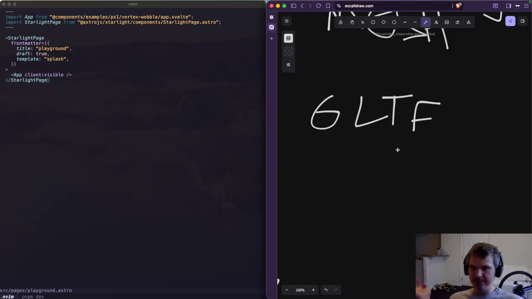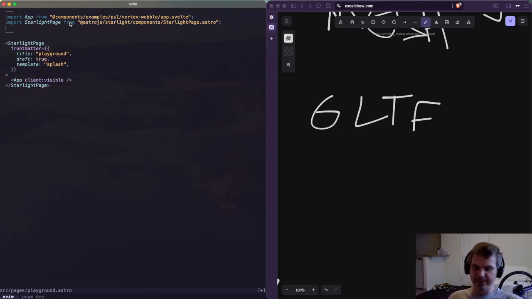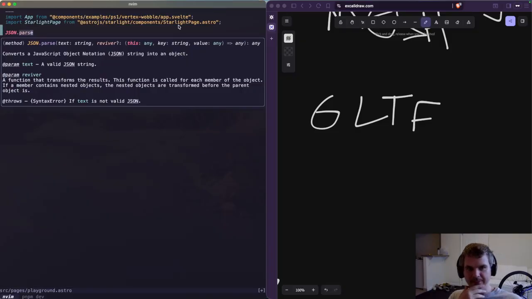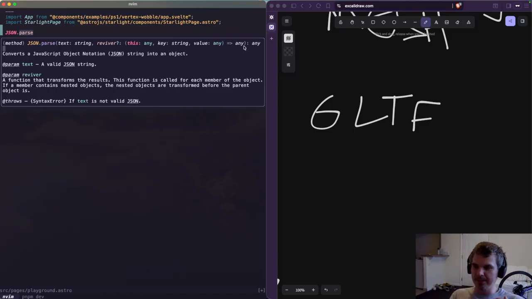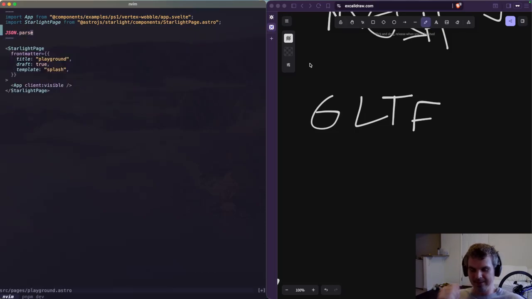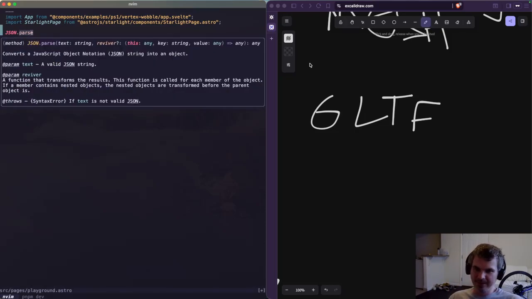So JSON, if you ever mess around with JSON.parse, the return type here is any, and that's because it could be a variety of things. You can parse into a number, an object, or an array. I think you can even, like, null is valid JSON, just the null value. So that's the reason the return type here is any. When you parse it, you don't know what you're gonna get back.